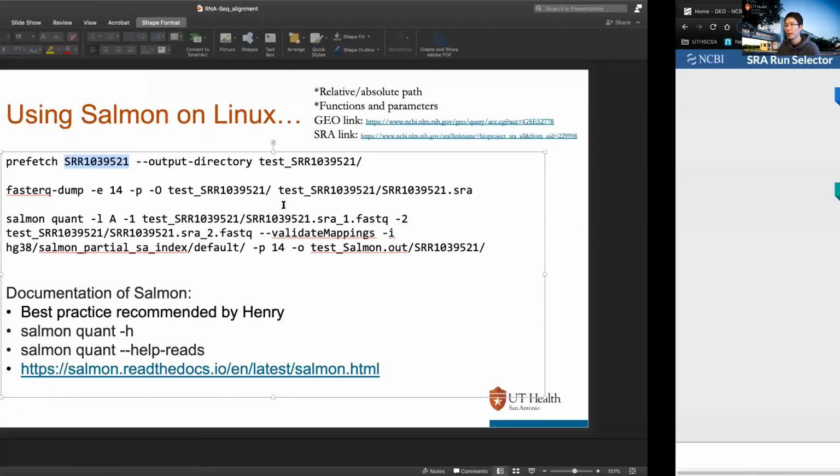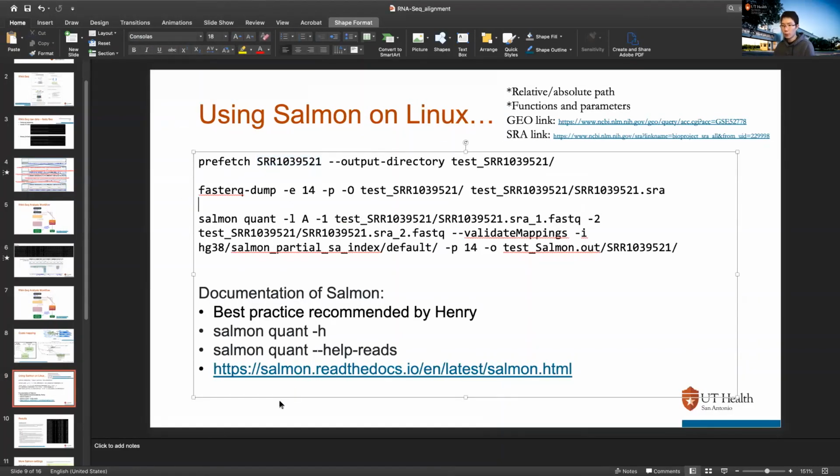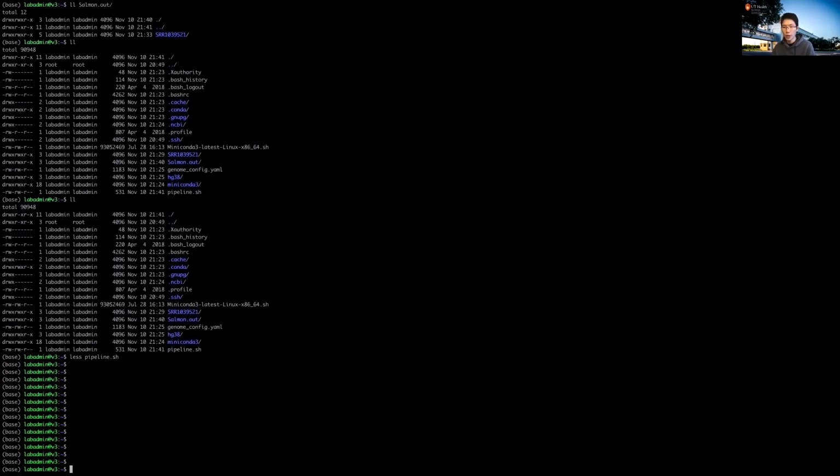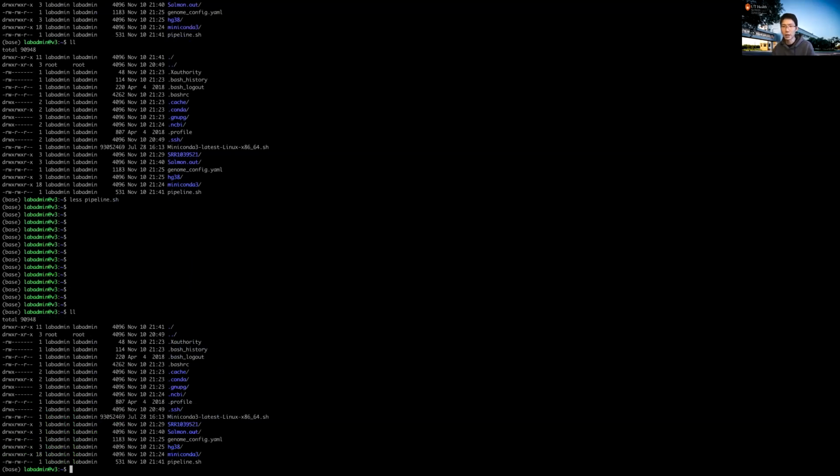Okay, so let's go back to the virtual machine first. I can show you. So here's the virtual machine. After you log in, you can always do ll. ll lists all the files and directories within your account. Everyone with me? Okay, so here we already have some folders. Those are the output folders Henry already put in there. We'll come back to this later.